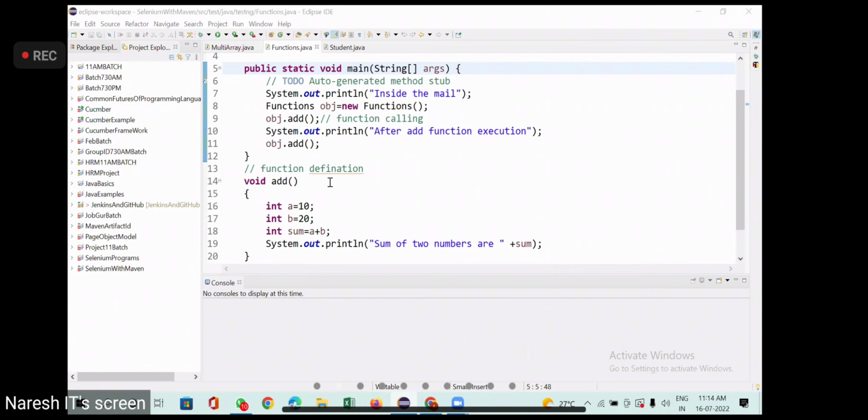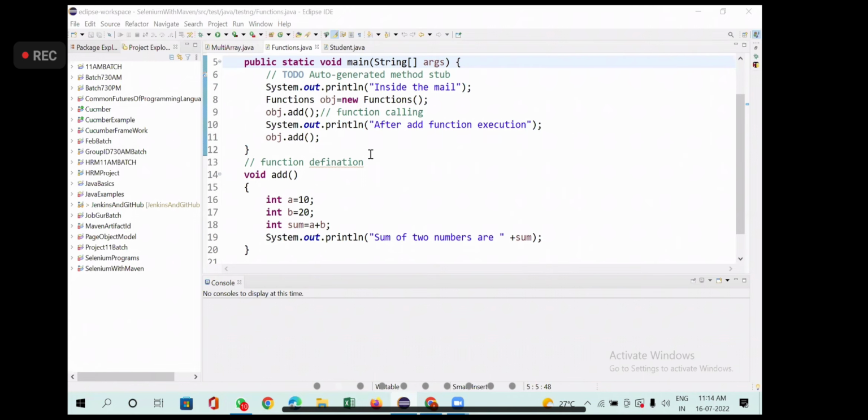Now if your function does not return a value, you have to put void. Void means nothing. If a function doesn't return any value, always remember you have to put void. Wherever you see void, it means the function is not returning any value. Now how many times am I calling the function here in this example?